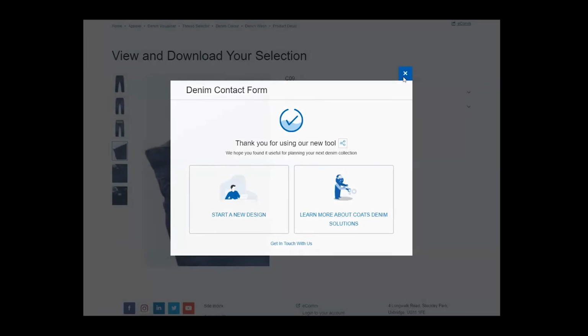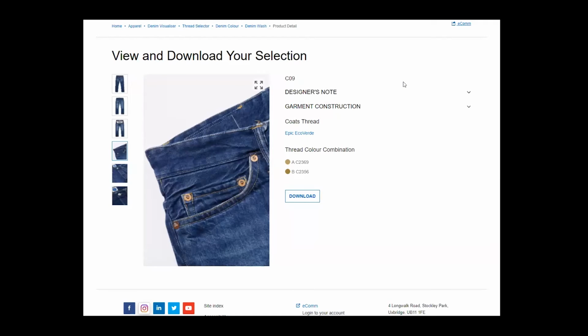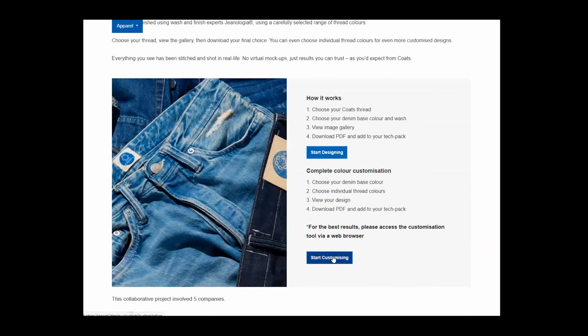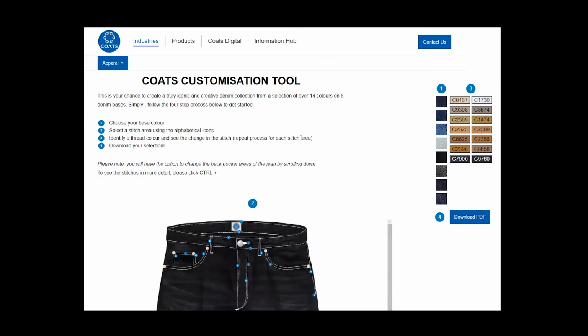So that's the standard designer option from Coats. Let's now look at the customization option. So if we go back to the Denim Visualiser and click the second option, which is Start Customization. So once you click the customization tool, you'll then be presented with a screen. And on this screen, you can pick your desired denim base color from 8 different options here.